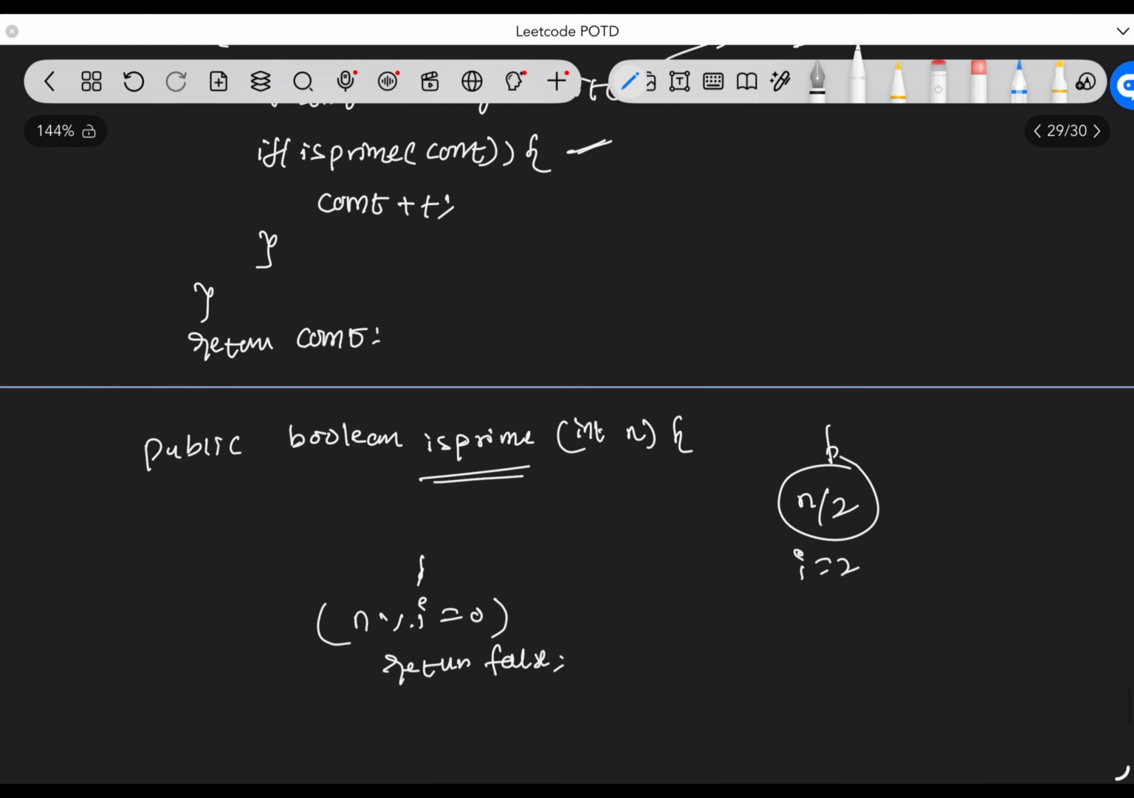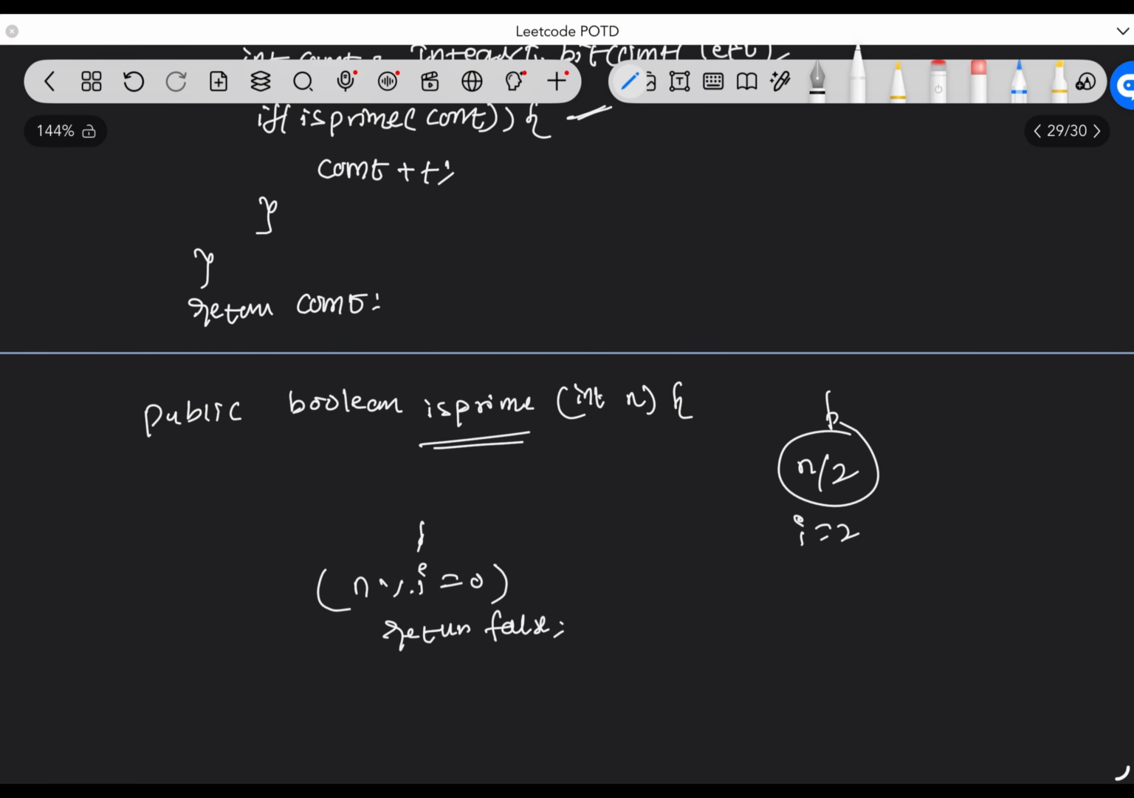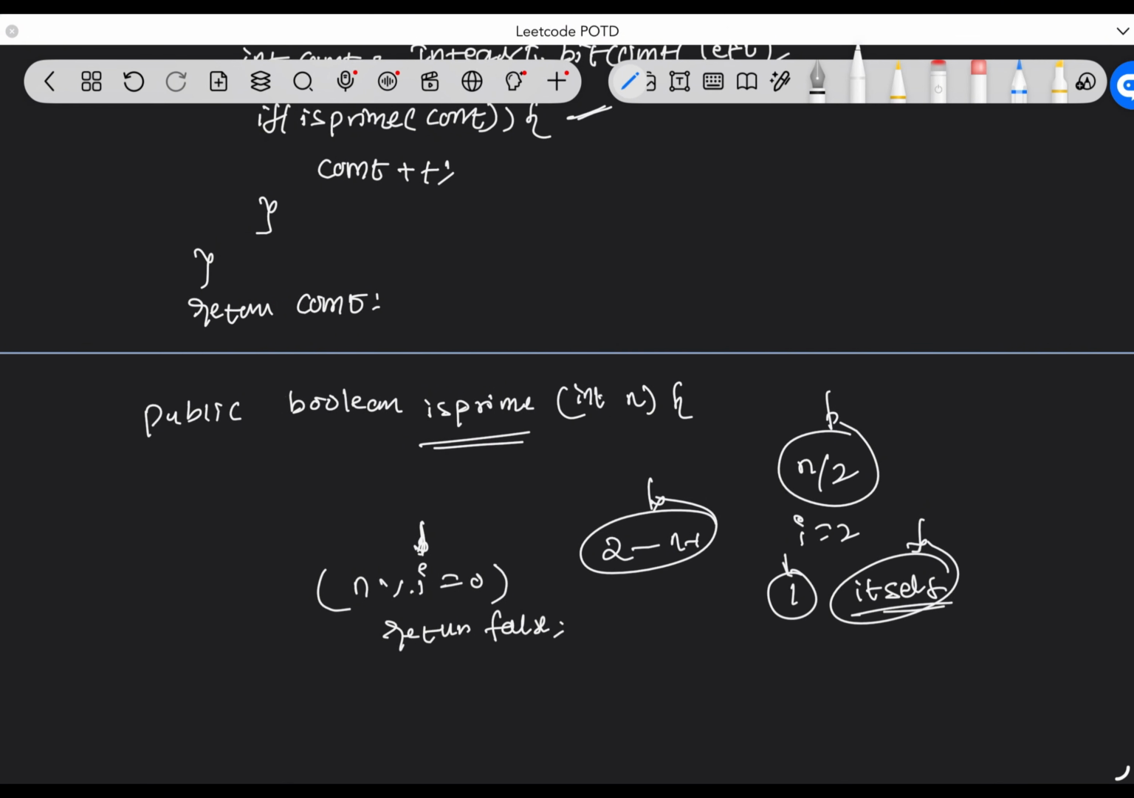So why? Prime means it should only be divisible by 1 or itself, right? Then only it would be called a prime number. Otherwise, if it is divisible by any other number from 2 to n minus 1, then that is not called a prime number. So that's why we will iterate from 2 to n by 2, and we will check if that number is divisible, then we will return directly false, otherwise we will return true.